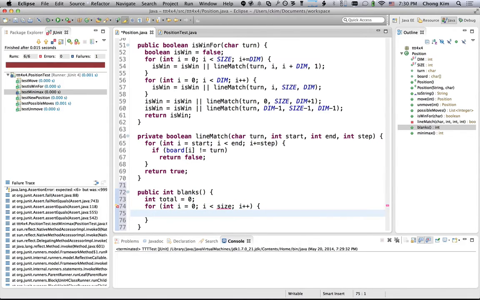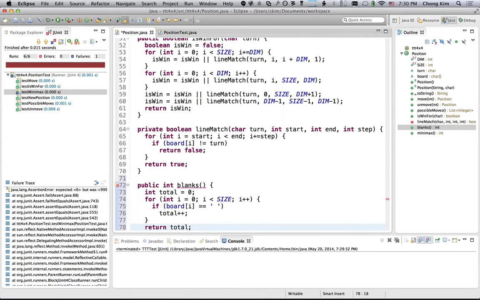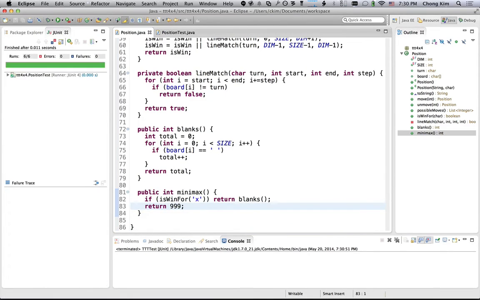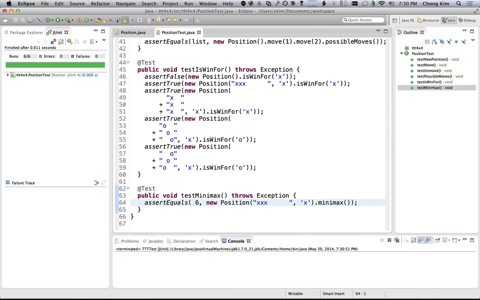Okay, we have to loop through. And we have to put an if condition here. So actually we don't want to say, is it size? Yes, size. Okay, so we look at the position, and if it is a blank, then we increment the total. Okay, and then we just return the total. All right, so that should be how many blanks there are. All right, so this should pass. Great.